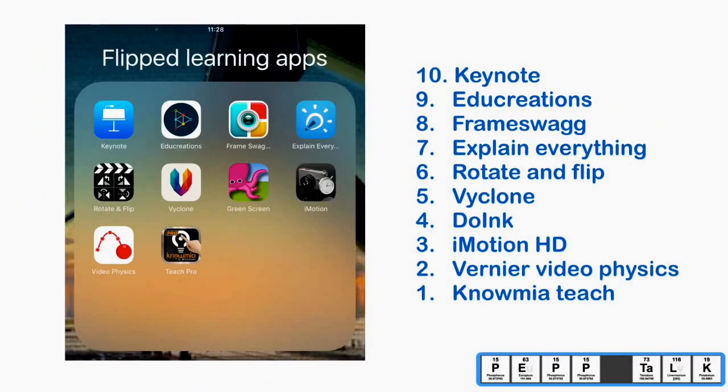So my top 10 apps for Flip Learning on the iPad are firstly Keynote, which I use for making my text slides. Number 9, I've got EduCreations that I use for doing my handwritten diagrams. In at number 8, we've got FrameSwag, which can combine images together in interesting layouts and interesting ways. At number 7, I've got Explain Everything, which is an interactive whiteboard app, which is really good for annotating internet sites and online stuff.